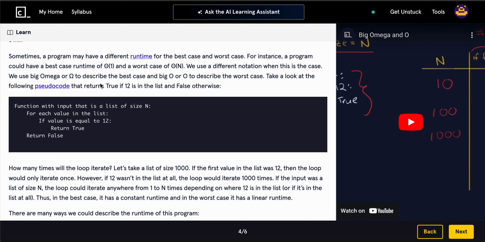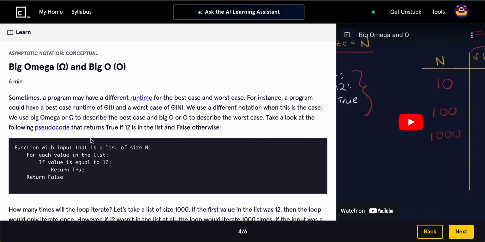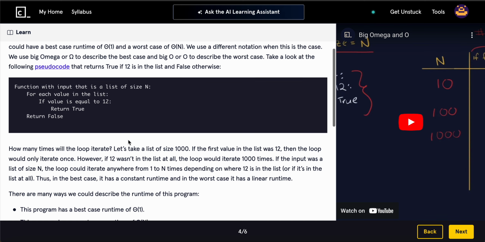So take a look at the following pseudocode. Without even looking at the answer, just tell me what the runtime is. If you want to pause it real quick, go ahead and pause it. Okay, function with the input that has a list of size n. For each value in the list, if value is equal to 12, return true, else return false. So what is the runtime for this? Obviously, if you've been following along, it's n, right?